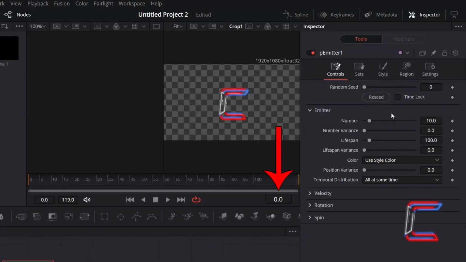Ensure that your frame pointer is positioned at the start of your video clip at frame 0. Increase the number of particles emitting from your logo source by changing the number value from 10 to 120. Click on the keyframe diamond icon which appears alongside the number value. As previously mentioned, the frame rate of the Fusion composition clip is 24. I will advance forward by 2 seconds to frame 48 by typing in the relevant frame number in the box underneath the Fusion timeline.